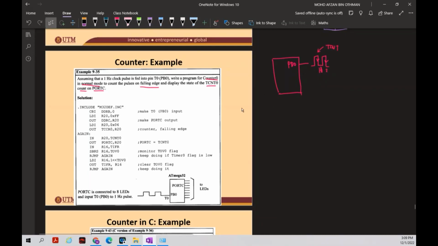So how to do that? This is the solution in assembly language, but we are going to use C programming. Before that, we have one more thing. Show the TCNT0. Whatever your TCNT0 is, you're going to show it on your port C, which is connected to your LEDs.